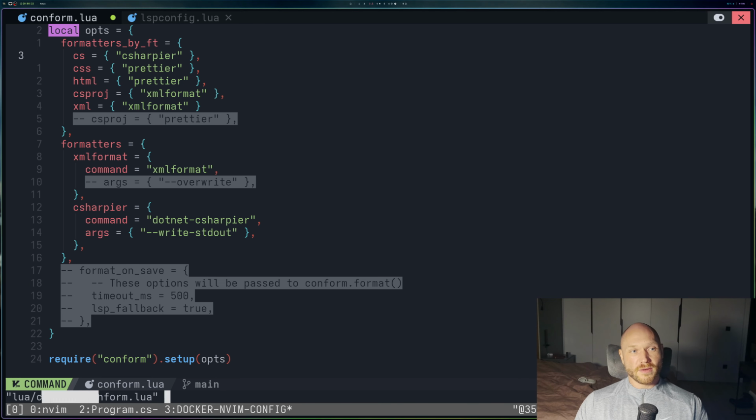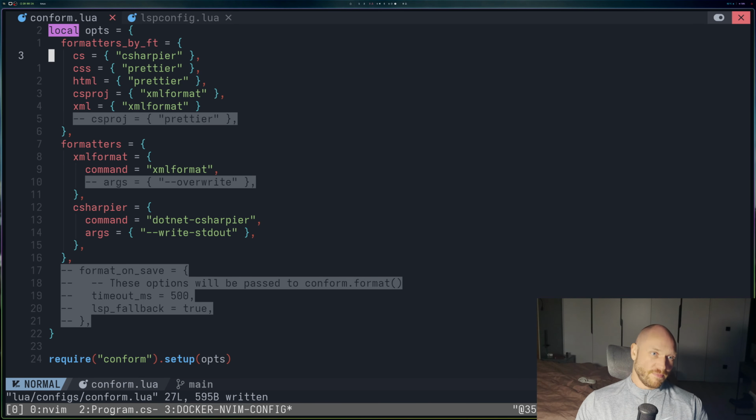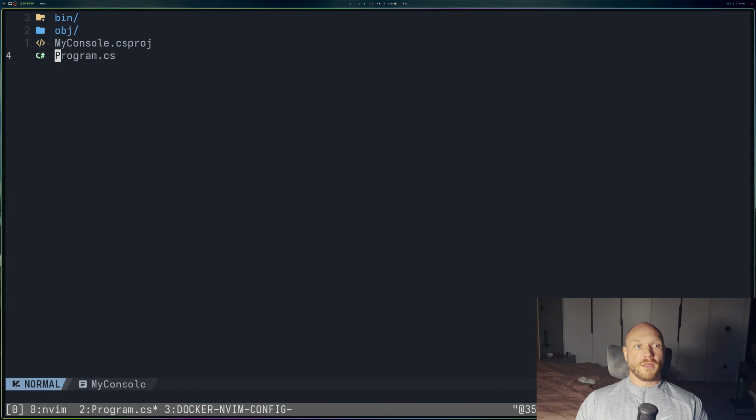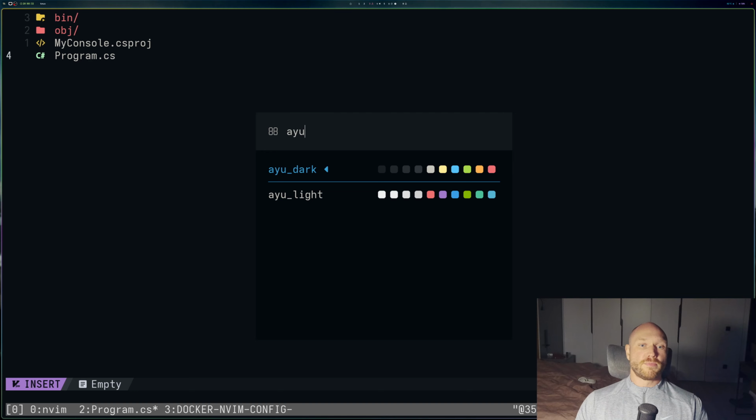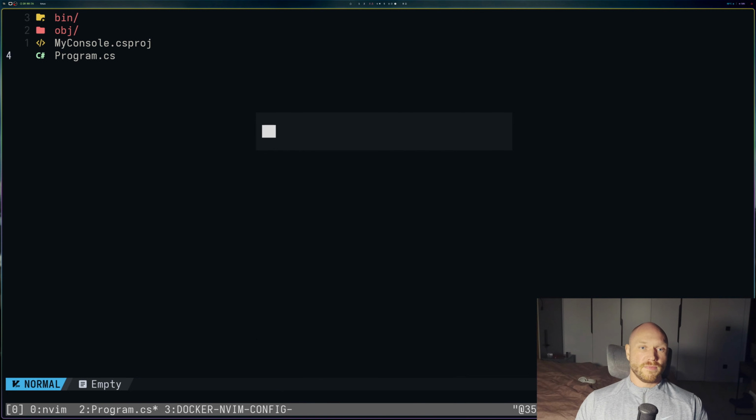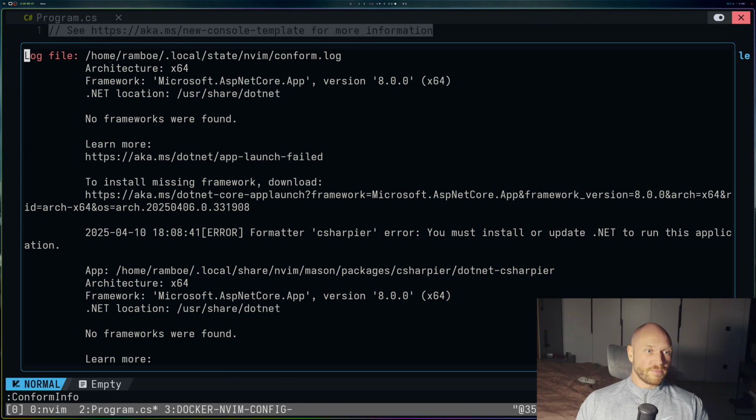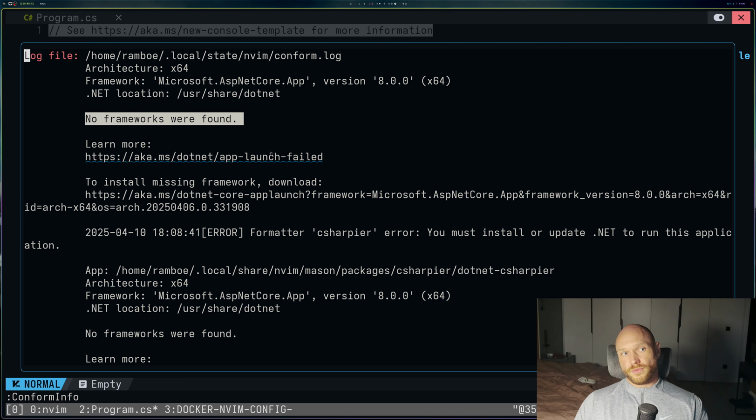So what I'm going to do now is configure it to use C# here. When I go back, I close that one, reload NeoVim, choose the appropriate theme, go into my program, and now I see formatter failed. You see that? Formatter failed. When I now go into conform info, it says no frameworks were found.